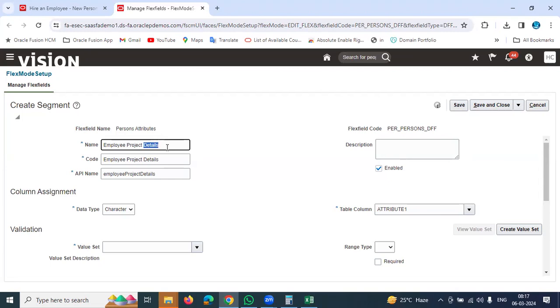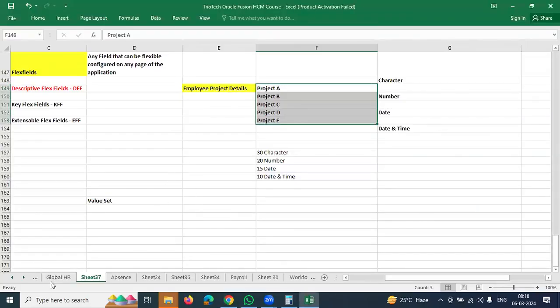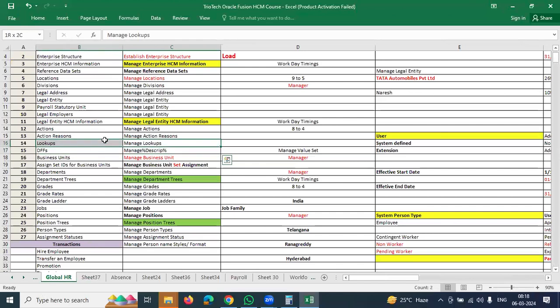Wantedly, the interviewer will ask you this question: tell me what is the difference between lookups and value sets. Don't get confused, team. Lookups are there for what, team? For Oracle delivered seeded fields. That is what lookups are. Value sets are what, team? For the custom configured flex fields that we are defining. For those fields, if you want to add any list of values, we have to create a value set and we have to assign that, team.